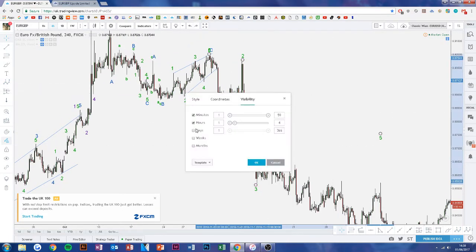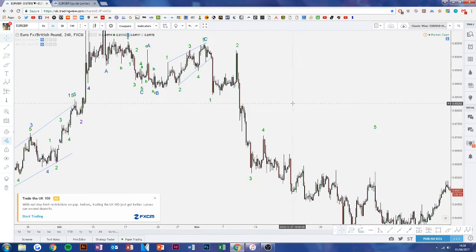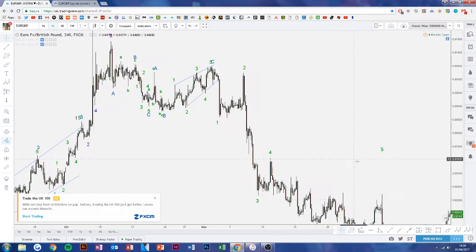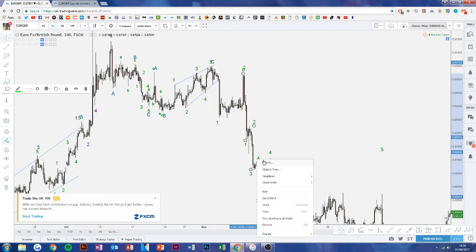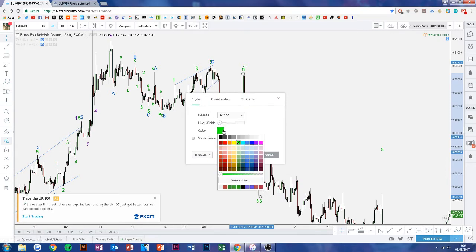Let me make sure this is not visible on the daily. Yep. Alright. And then I'll count the waves, label the waves in between here as well. So as I said 1, 2, 3, 4, and 5. And we'll make this, let's make it smaller. Let's use orange.